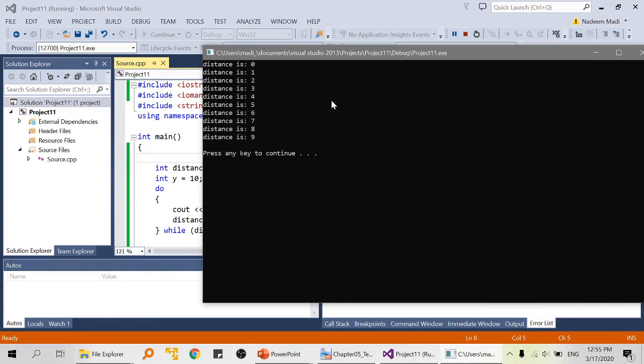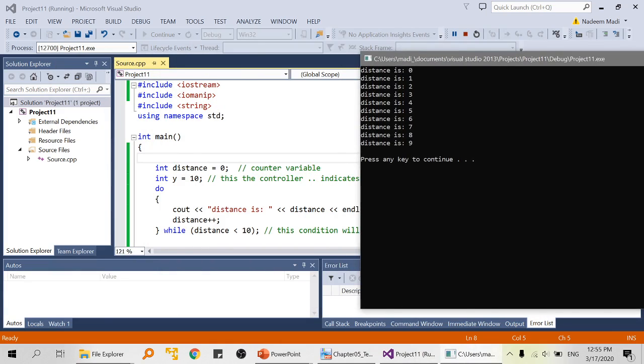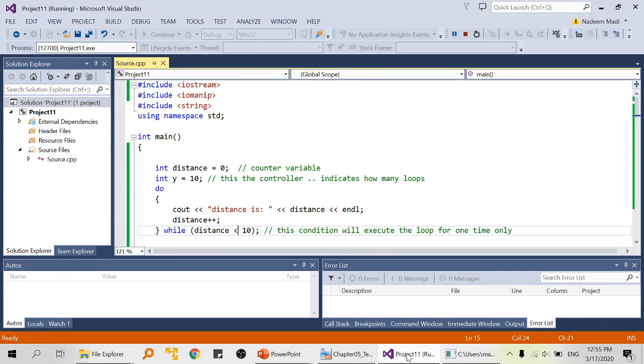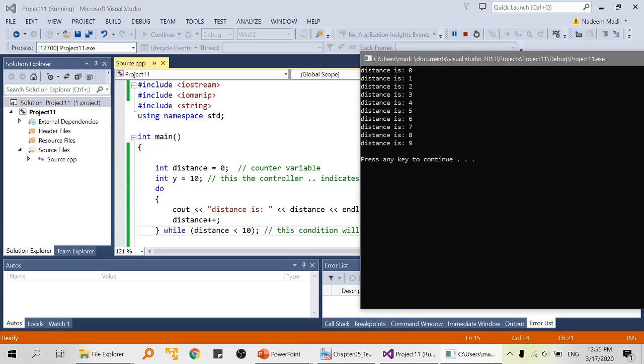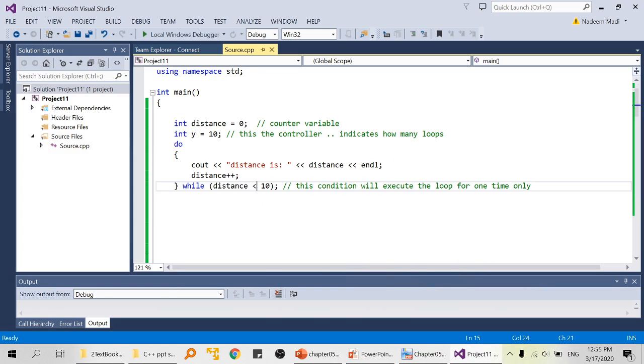Now the distance is starting from 0 to 9. 10 is not included because we don't have equalization here. You need to remember that. And we are starting from 0 because we are initializing it to 0. You can initialize to 1 to start from 1 to 9 or to 10. Okay, so this is a very simple example of a while loop.